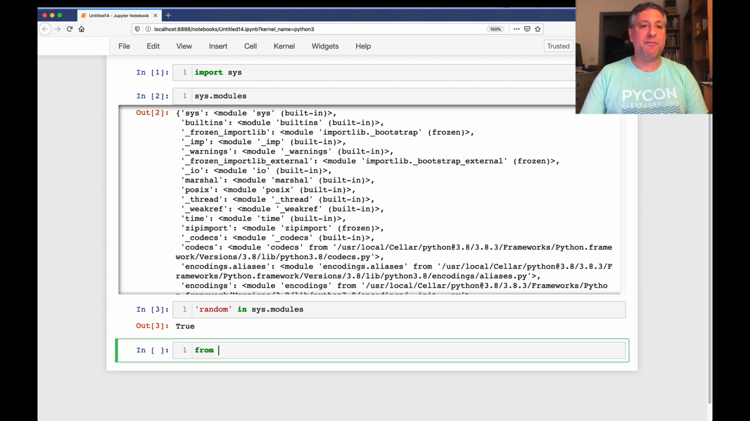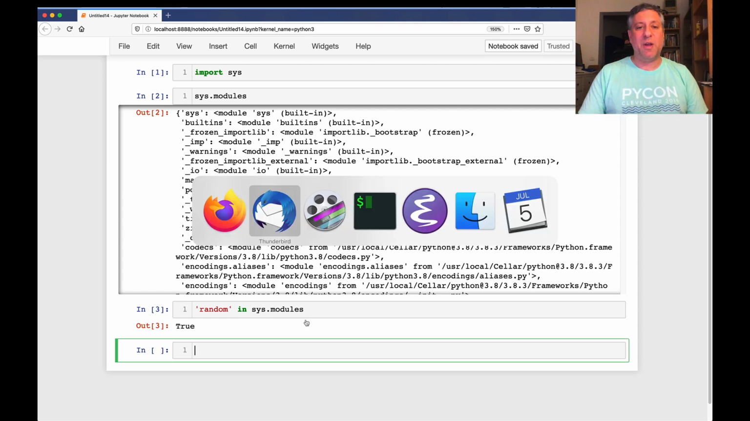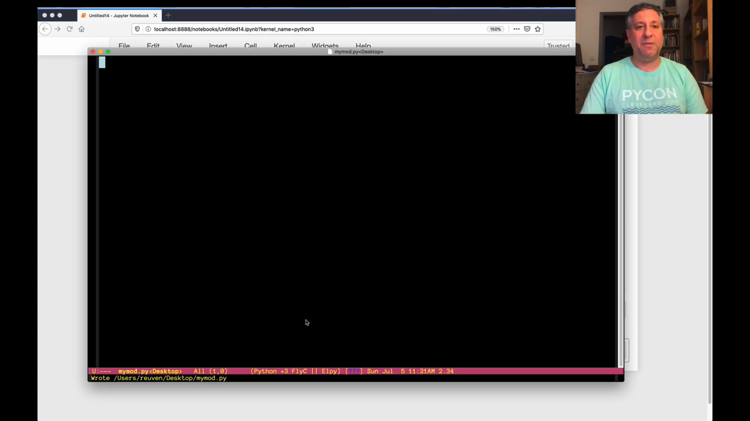But what if I say from random import randint? What happens then? And let's say that the module was not loaded previously. Well, in order to answer this sort of question, I'm going to need to create my own module, one that Python has not loaded. So I'm going to do that. I'm going to head over to Emacs here, and I'm going to create a super, super simple module, one that I've called mymod.